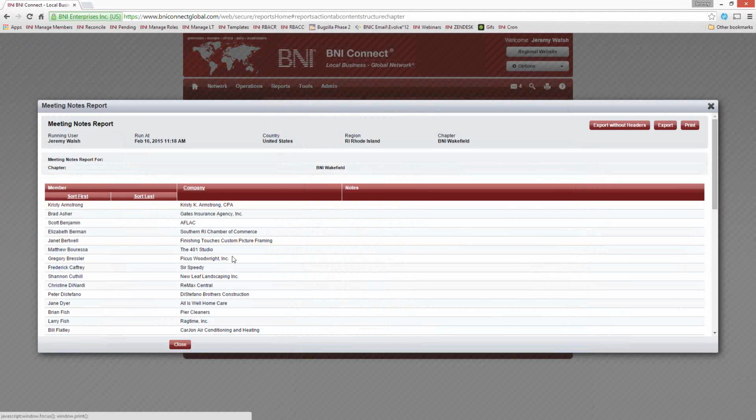Now, the other thing I'd like to show you with this report is that all reports in BNI Connect have the ability to be printed, and most of them also have the ability to be exported. Exporting means that this is going to take this report and open it up in Excel or Numbers or whatever spreadsheet program you might have on your computer.